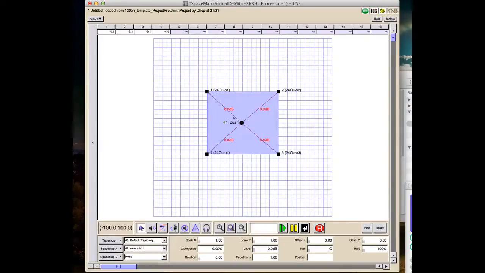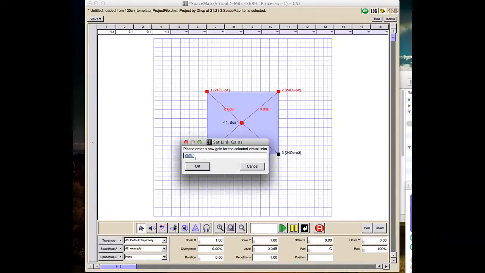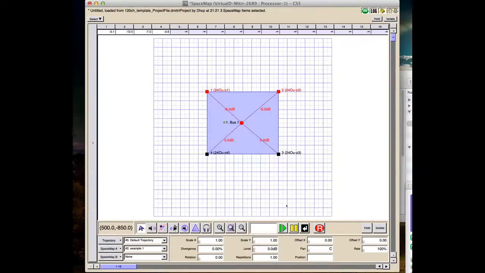So let's say that we wanted proportional weighting. We wanted these to be weighted half as strongly as the bottom two. We can click all 3 of them, and then control-click, set virtual link gains. And let's set it to, let's say, -6 dB. There. Now it's -6.